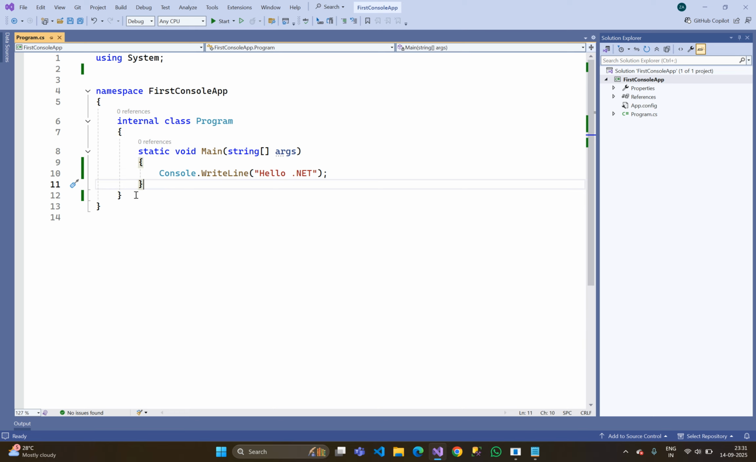Okay, that's why this Console comes under the System namespace. That's why I have included this one, and this WriteLine method comes under the Console class. This WriteLine method is a static method. So directly using the class name we can call the static method.